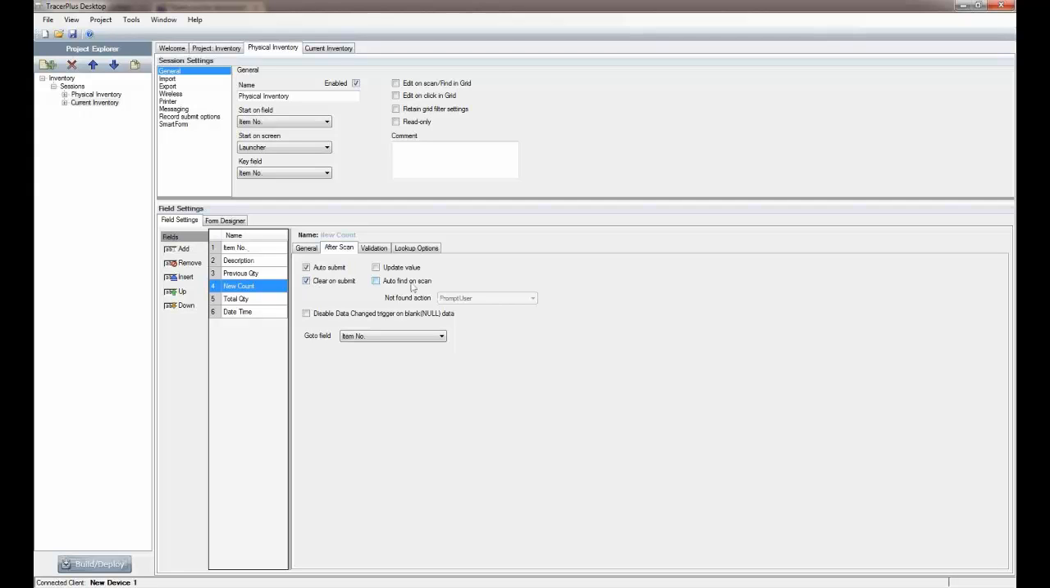You also have another one, the auto find on scan. This would allow you, when you scan into a field, if I had auto find on scan set for the item number, it's going to look in our current session to try to find a matching item number, and if it does, it brings it up in an edit state. So to bring all the information about that item onto the form in an edit state. That's probably another way you could set up the physical inventory here.